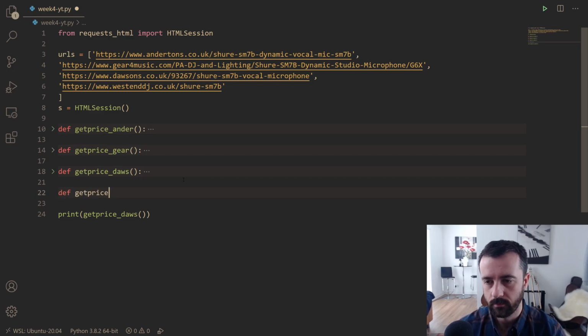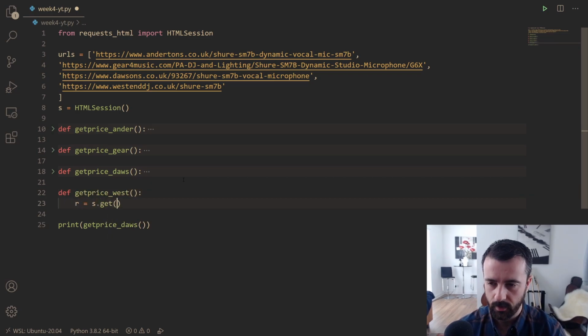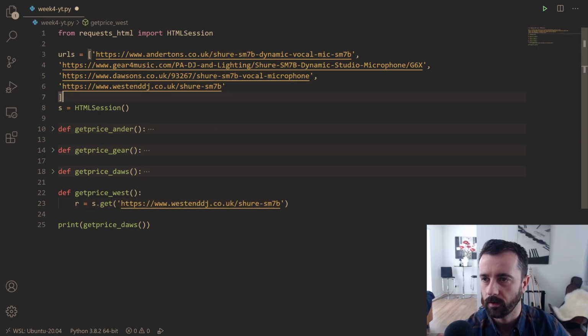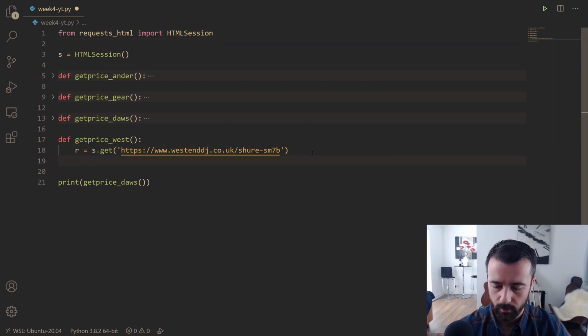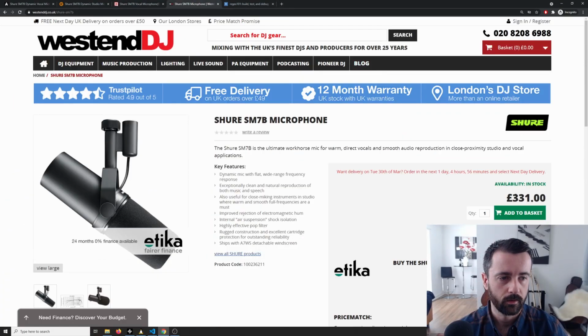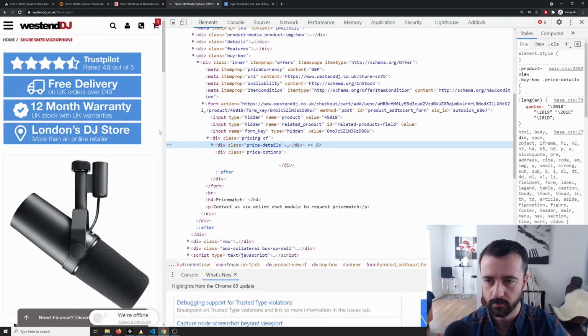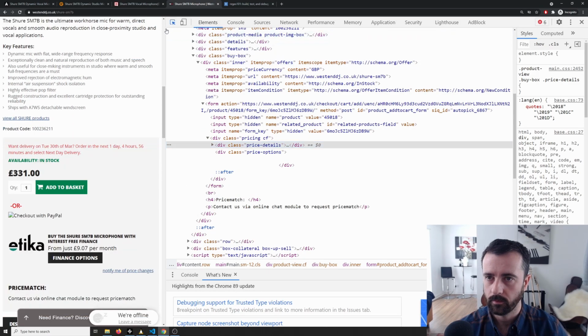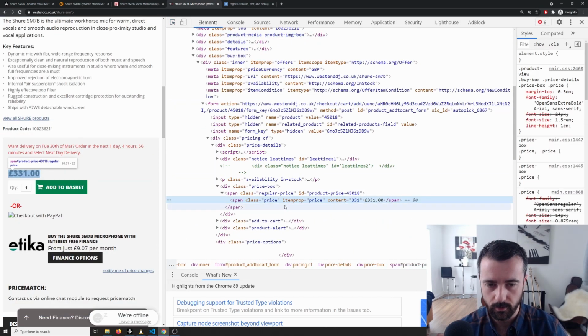Get price west is equal to s.get. Let's grab this URL, and I can finally delete this URL list now. Let's get rid of that. Don't need you. And let's return r.html.find, and let's go and have a look and see where this data is. Got it here, price over here, inspect, and it's here, and we have a nice and simple span class price, and again you can see we've got this itemprop price as well, so that's quite useful.